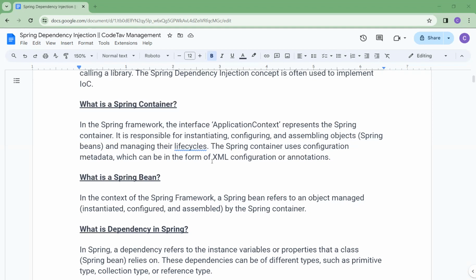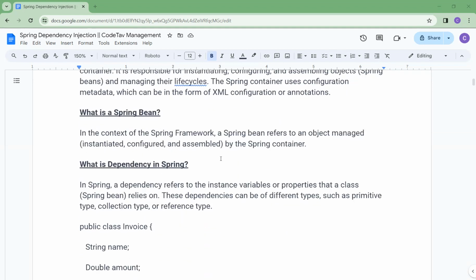Next, what is a Spring Bean? In the context of the Spring framework, an object which is instantiated, configured, and assembled by the Spring container is the Spring Bean. The Spring container manages the Spring Bean life cycle, so from the initiation to the destruction of a Spring Bean, the whole life cycle will be managed by the Spring container.